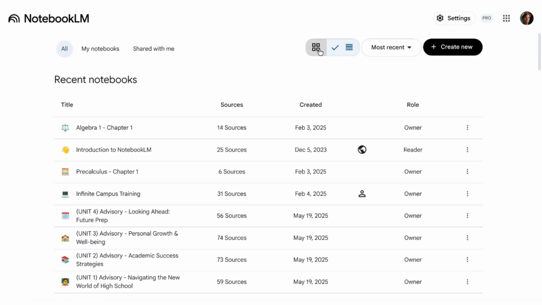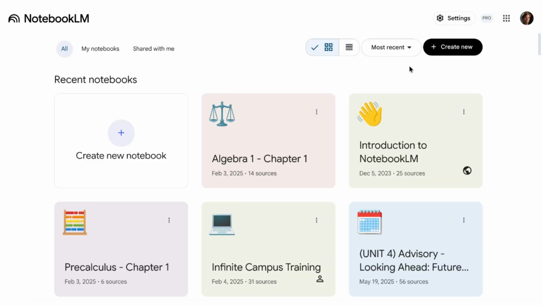If you are in Grid View or Tile View, you have a couple of different options. This Create New button is still here. Plus, this tile right here is a devoted button to create a new notebook. So let's click on that.